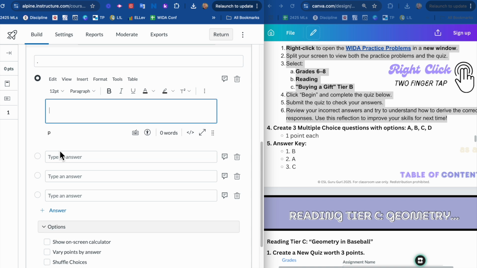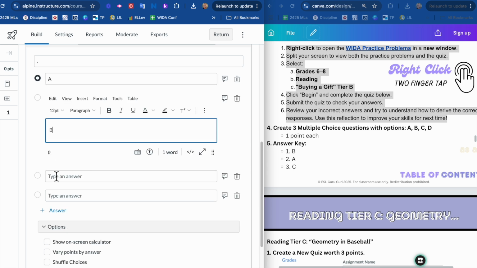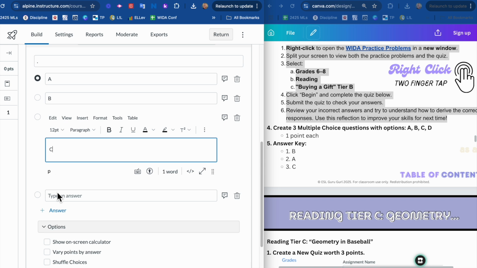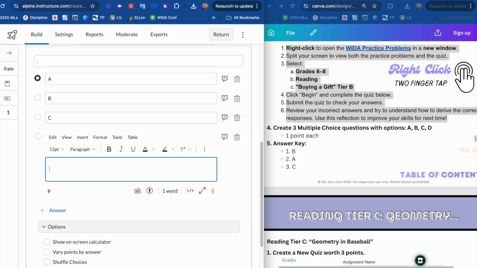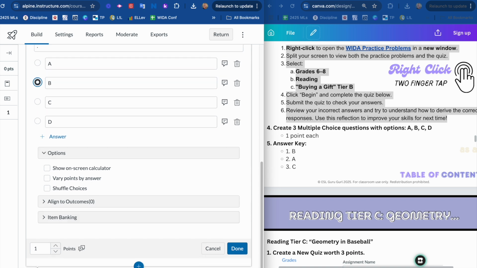So this first answer option is A, the second answer option is B, then C, and then D. And then I have to tell it the correct answer. This is number 1, the correct answer is B. So I'm just going to click on that B right there. It's worth 1 point, and click done.